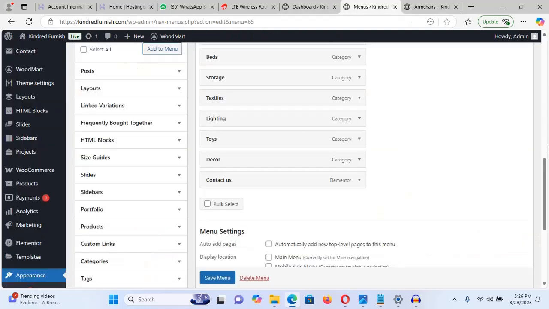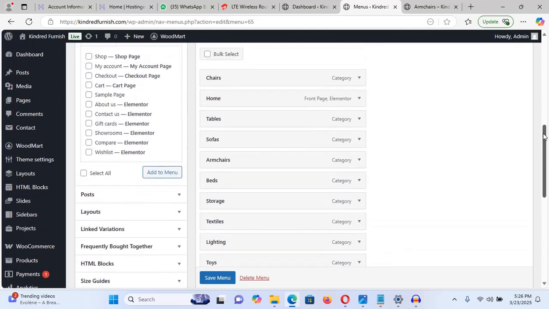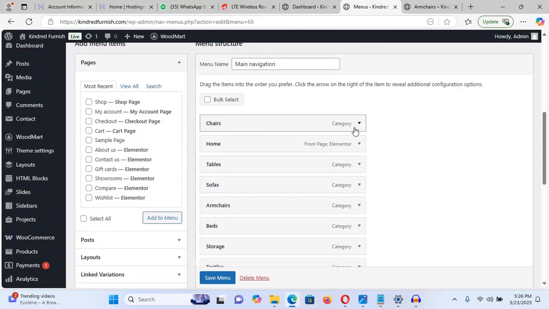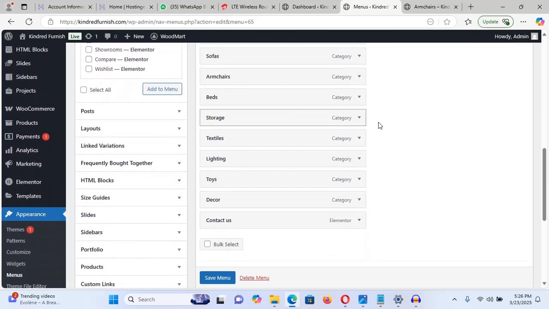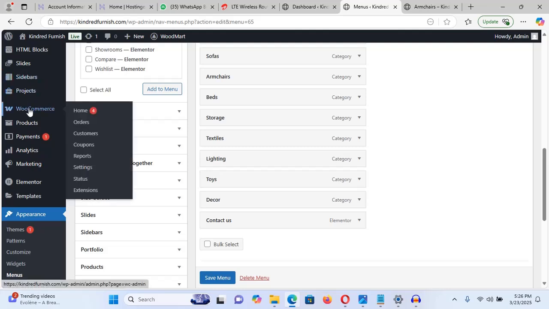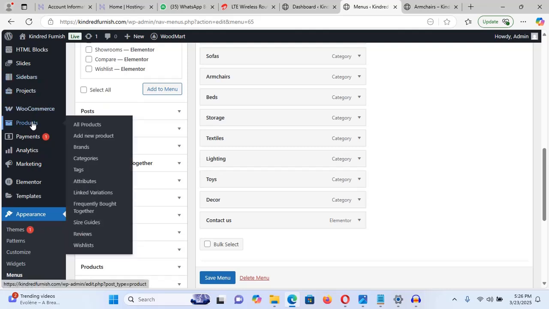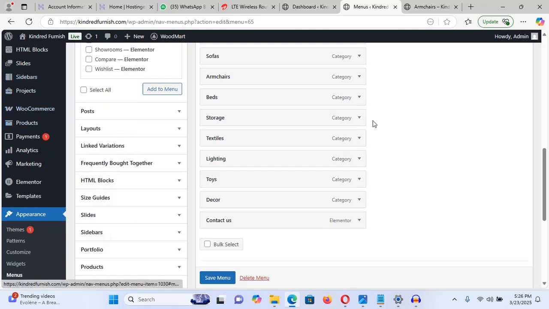So now let me show you what I'm talking about. As you can see, in front of it, you see is category. Categories are under products. When you create products in your WooCommerce, you can classify your products in categories. So when you come to products here, you will see categories. I'm still going to talk more about that later in this video.